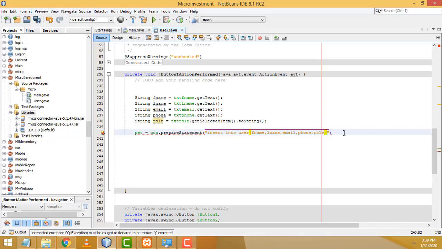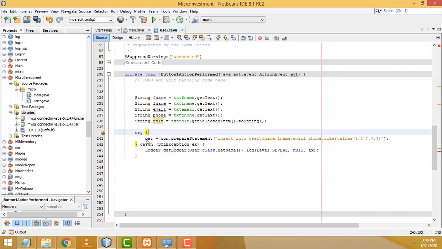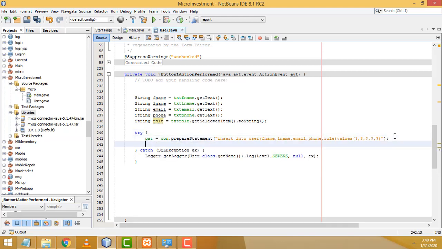Otherwise the record won't be added into the database, right? Here we have to write question marks, 1 2 3 4 5, right? You have to add this one. After that, the second part should be there, so that we add it successfully.